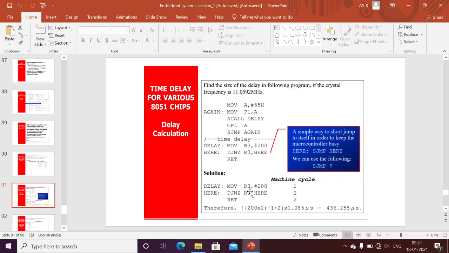Okay, this is 200, I am decrementing by 1 to 199, and if it is not 0, I move back to here. This loop will continue 200 times, and every machine cycle is 2. Every instruction time is 2, so 2 into 200 in total for the second instruction. The first instruction is 1, plus 1, and the last instruction takes 2 machine cycles, plus 1.